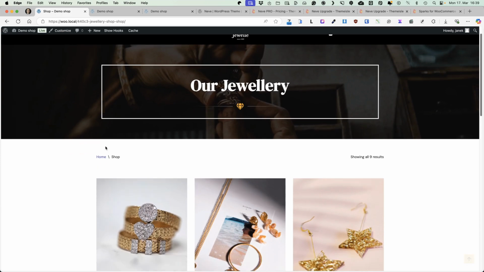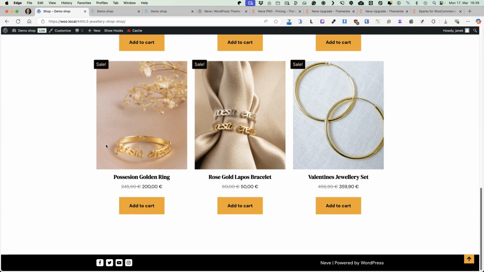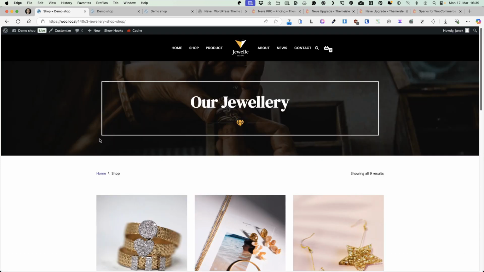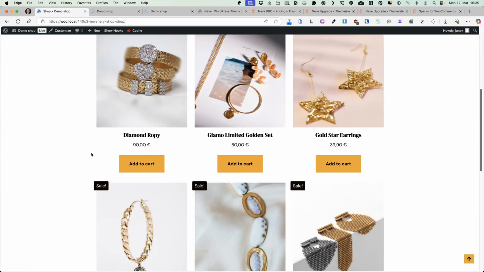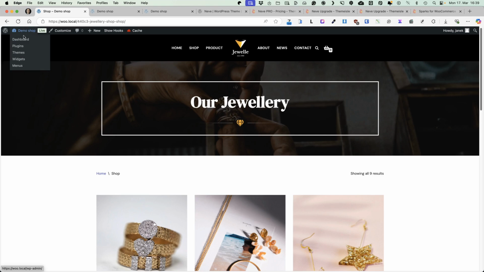For example, let's go to the shop and you'll see it also imported some demo products. Later we're gonna delete those and add our own products, but for demo purposes I'm gonna leave them as they are. Back to the dashboard.